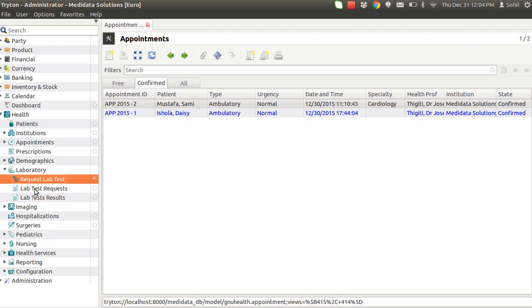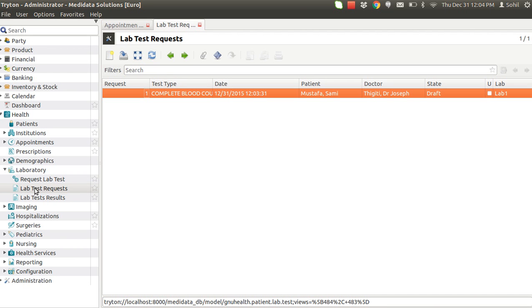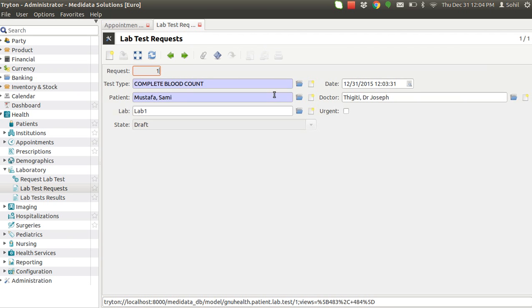Just below that there is a menu called lab test request. When I double click on it, all the requested lab tests will be visible. The list of all created lab tests will be coming in the list view. Now if I open the form of the lab test, you can see that there is a state called draft. Right now it is in draft state, so that means the test is not yet performed. The test type, patient name and doctor name, everything would be coming automatically.